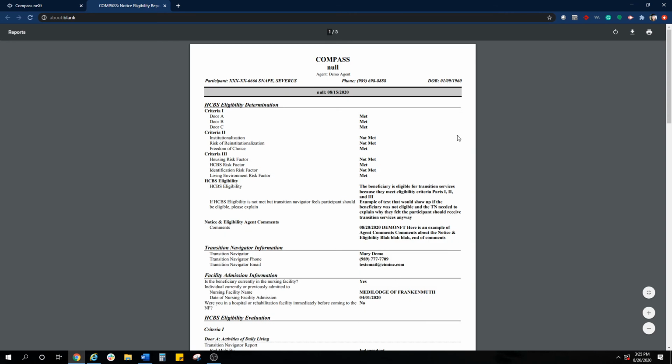So by doing that, it'll generate the Notice and Eligibility Report, which includes just a couple of basics about the participant. Sorry, this null right here is just because we have a demo agent set up and they don't work quite the right way as regular agencies do, and that's just for the purposes of this video, so ignore that.